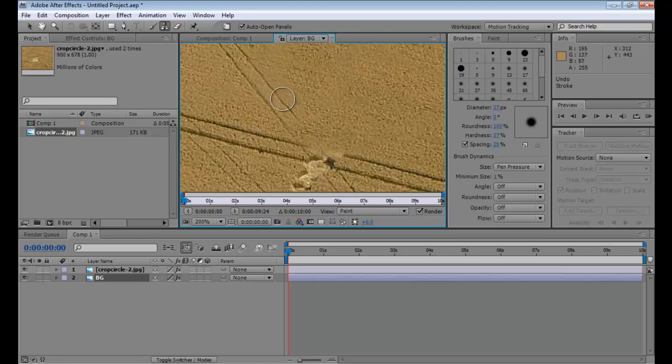Maybe get rid of that bit. Bit wonky. Just keep going with that bit.